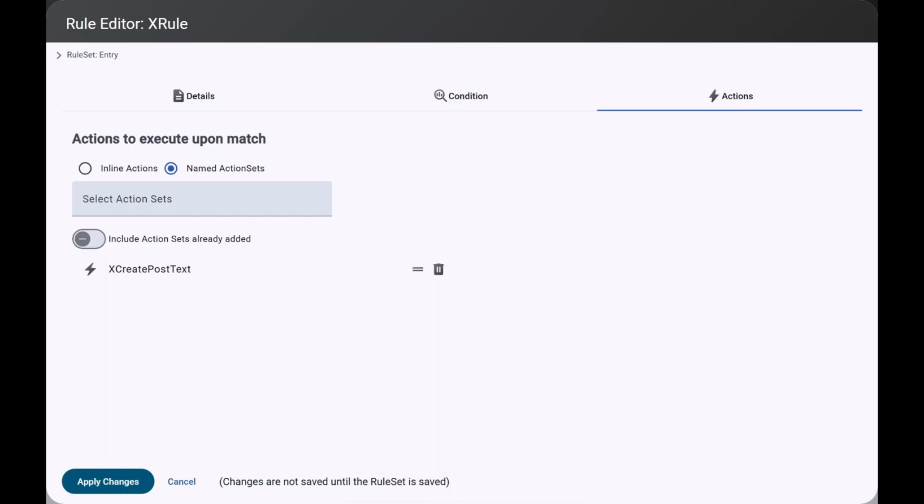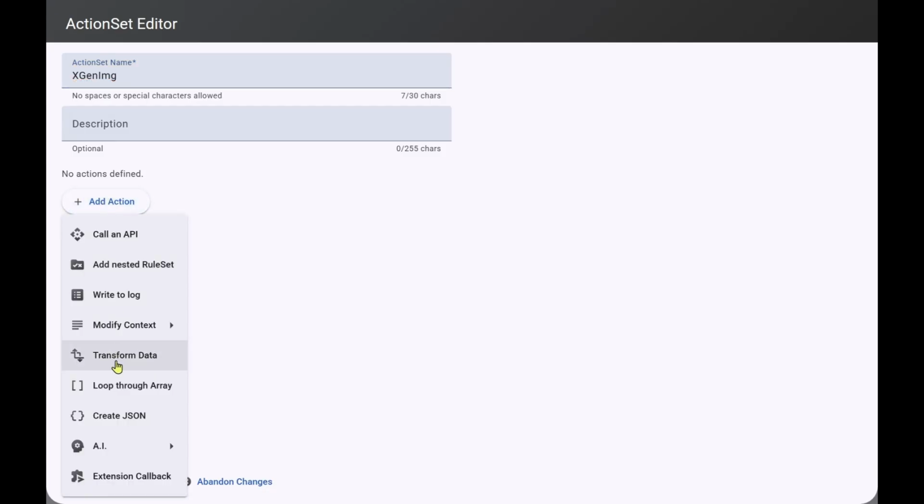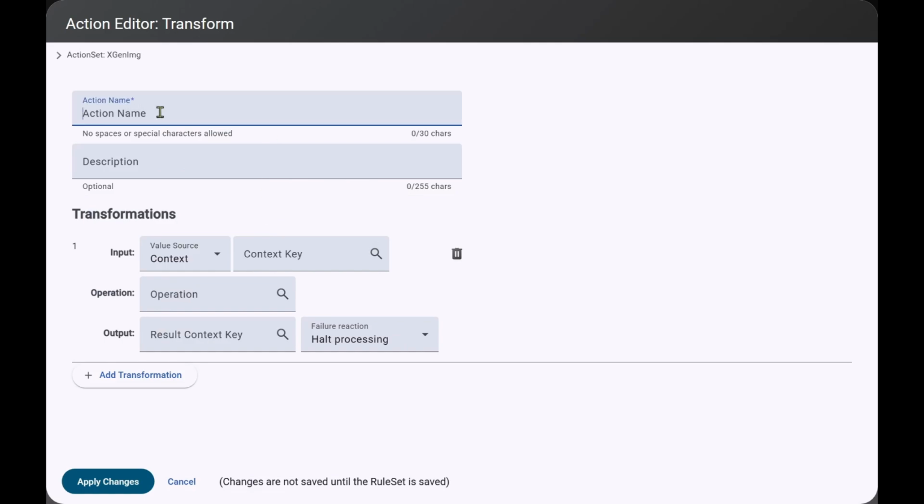Our next action set will be responsible for generating the image that we'll be using for our post. I'll create a new action set, and I'm going to call it XGenImage, and I want to tell the AI to use the text that we just generated. So I'm going to add a transform data action, and I'm going to call this action create image gen prompt. This will concatenate two strings of text together. The first string will be a constant that tells the AI what to do with our generated text. We'll say, create an eye-catching image for a tweet, which will be accompanied by the following tweet text.